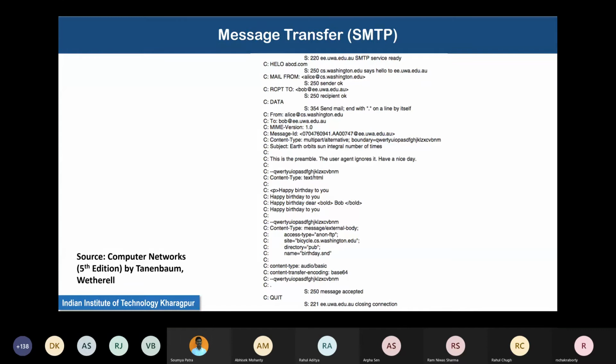Then it says there is a mail from alice@cs.washington. Then the server says okay. Then it gives the recipient, and it's okay. Then it sends the data. The server says send the email, end with a dot on a line by itself. Then it sends the message line by line, including the header.